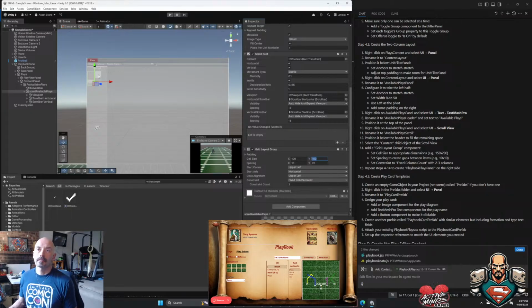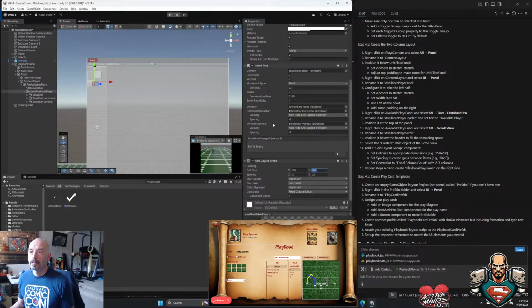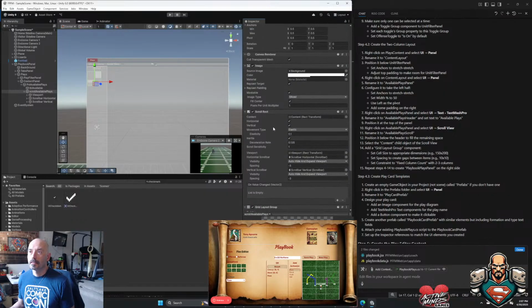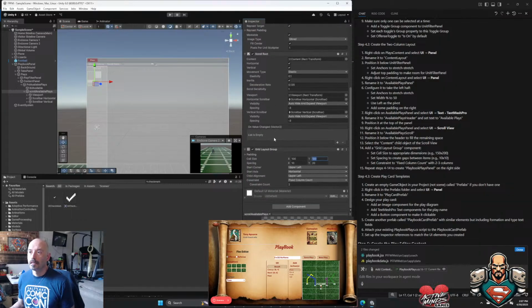I don't like the way it looks on the little screen here, and I don't even know what the viewport means. Maybe I should keep reading. Maybe there's more to this. Remaining space, select content child object of the scroll view. Wait, content child object? Which one is the content? Content child object.